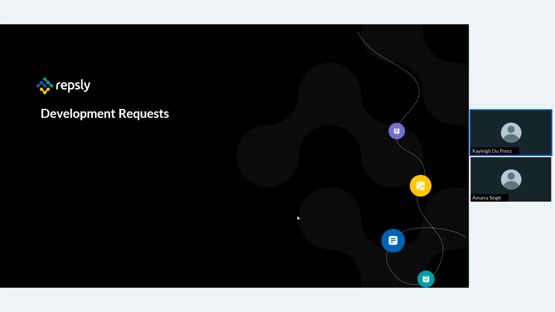Then development requests. I did touch on this with the first question that I answered. A development request is essentially this: if there's a function that's not available, or perhaps you have a suggestion as to how a function can be improved upon, you can send that request over to us and we create that request in our development request portal on your behalf.